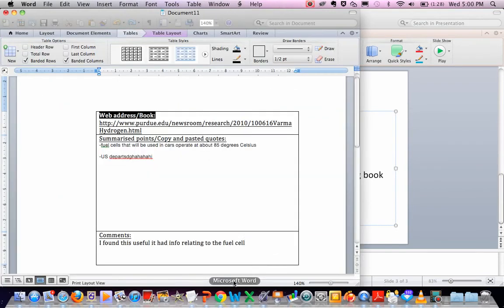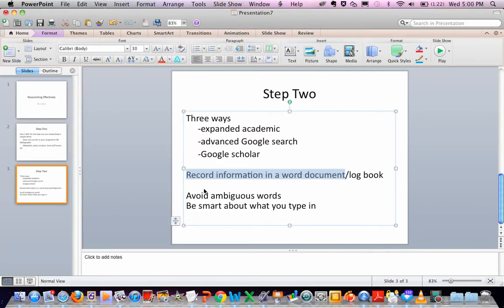Final couple of points I would like to make: definitely make sure you record it in the logbook here, electronic or hard copy. And when you're searching, avoid ambiguous words. Say if you're doing something like the mammalian diving reflex, cut out the word mammalian. Just type in diving reflex. You might get some more results there.